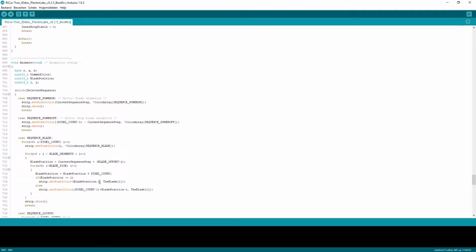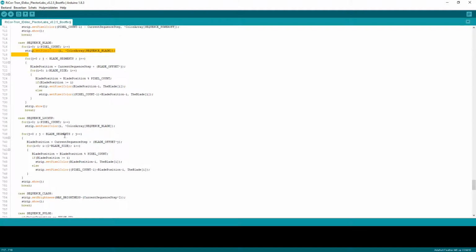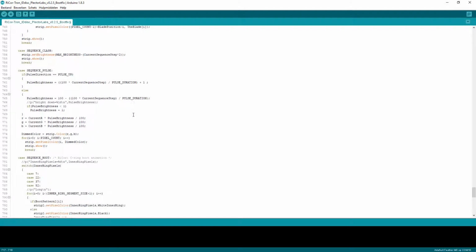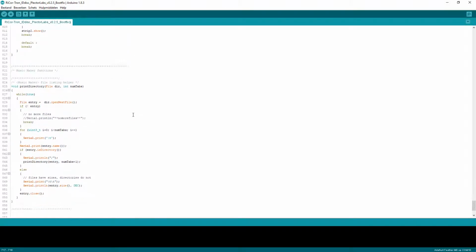And then of course, lastly, the animate function here, and that contains the actual animations for the power on, for the power off, for the blade. So it goes through every pixel, gives it the color selected. You have the lockup. This is actually all the animation code. And then lastly, you get the music maker functions.